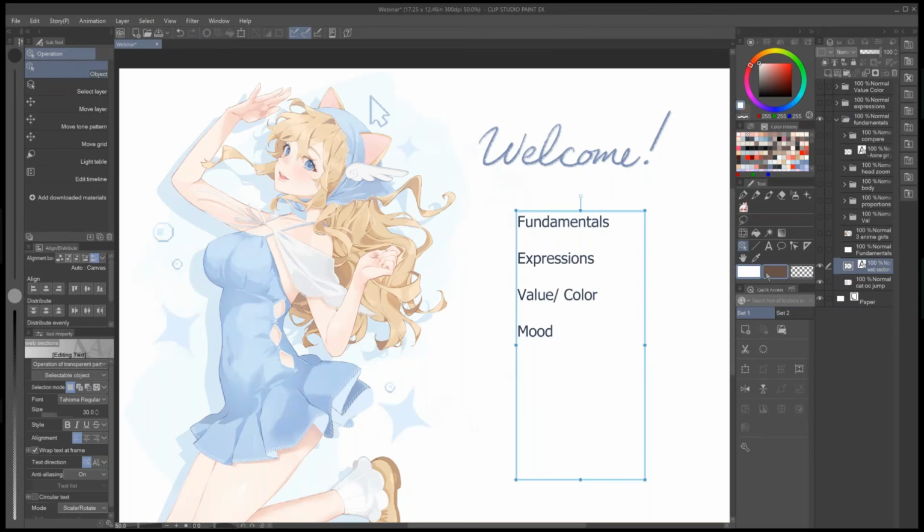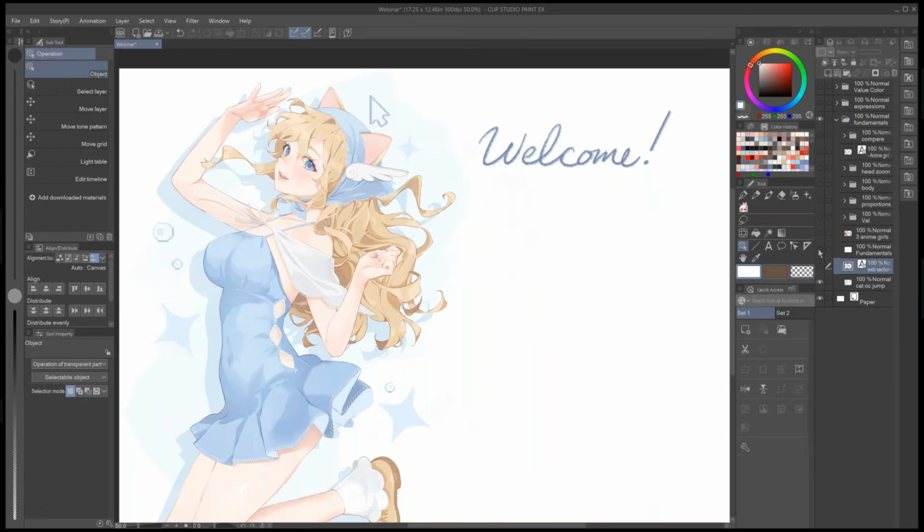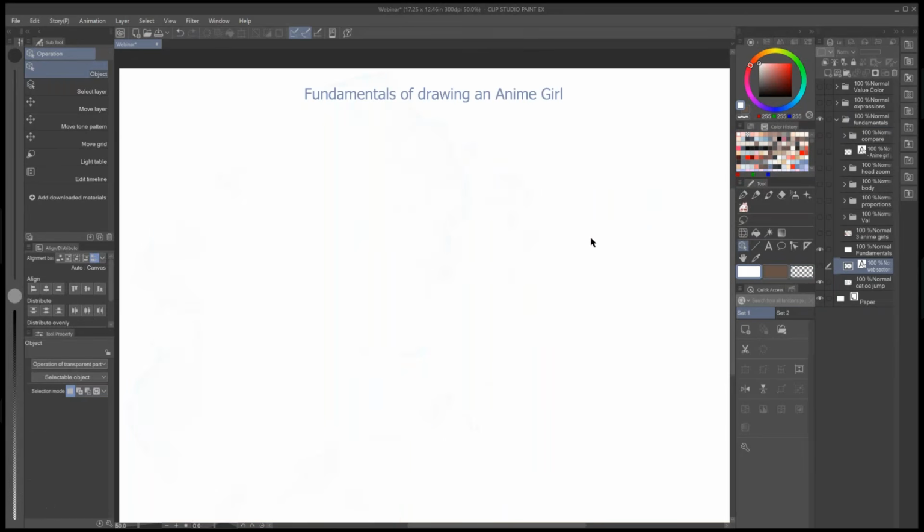Then we'll transition to values and color. We'll discuss that a little bit more. And then lastly, we're going to touch on mood, how there's different moods in drawings and how we can change them using value, lighting, and color. Okie dokie. So let's get started.